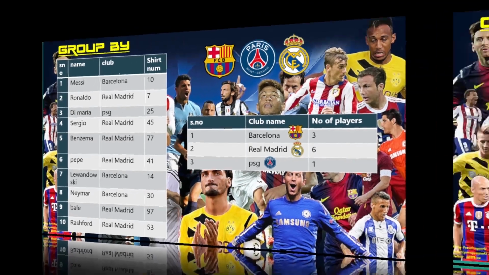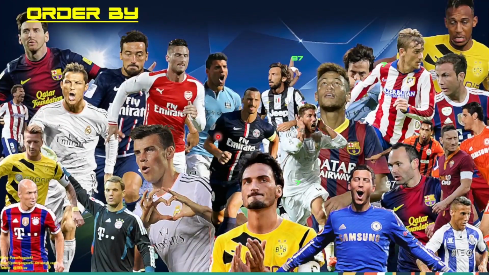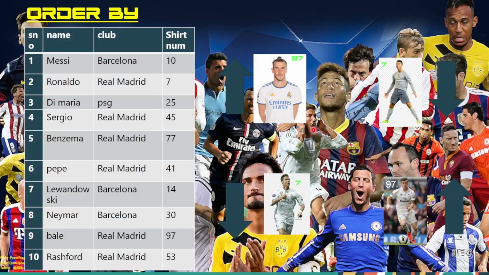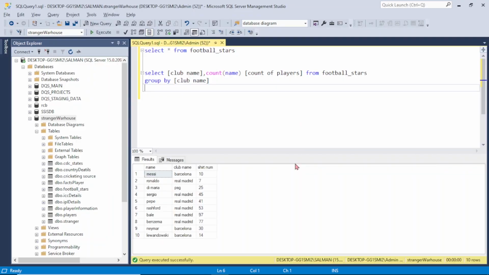Next class is ORDER BY. This is our table. So ORDER BY is basically ascending and descending the result set. We can do ascending or we can do descending. That's all about this ORDER BY clause. So let's get into the practical part to understand it completely. So let's see the practical part of the ORDER BY clause.